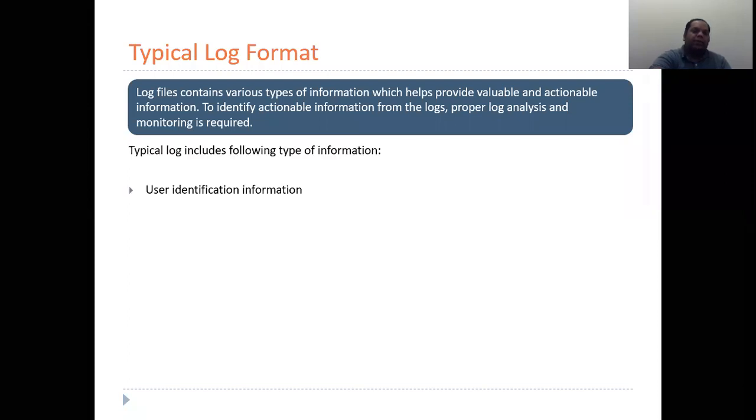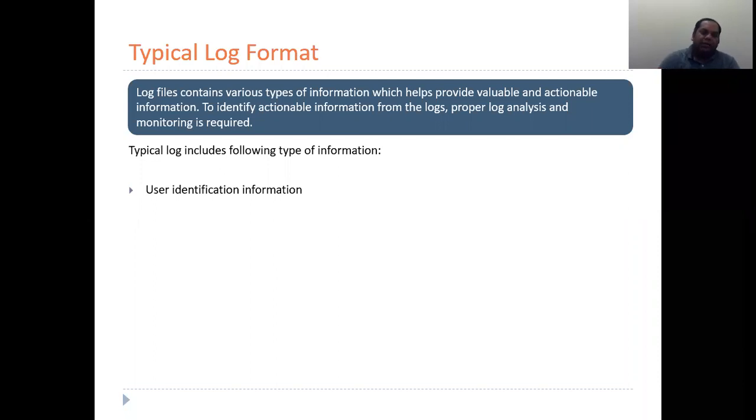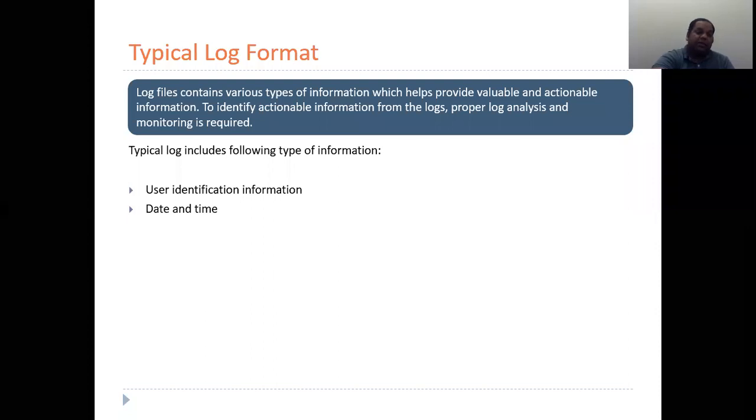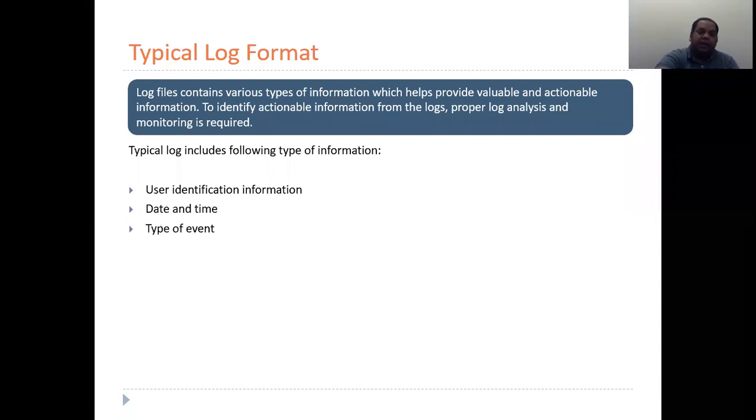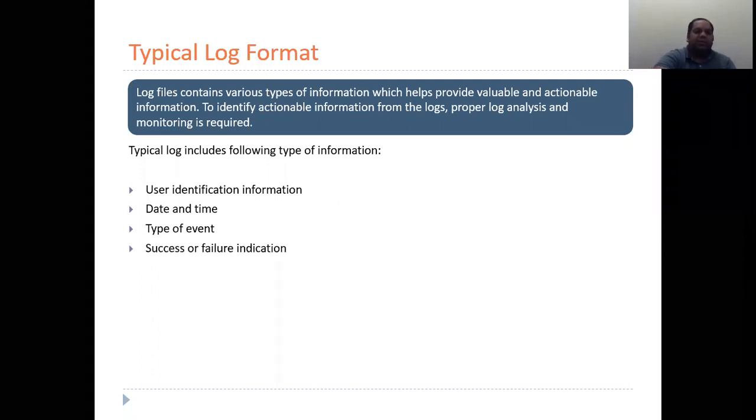So what kind of information can be there in a log? There can be user identification information, date and time, which is very important again. Type of event, what kind of event was that? Authentication success, authentication failure, account lockout, account deleted, account created, group policy updated, user added to privilege group, it was successful or failure indication.